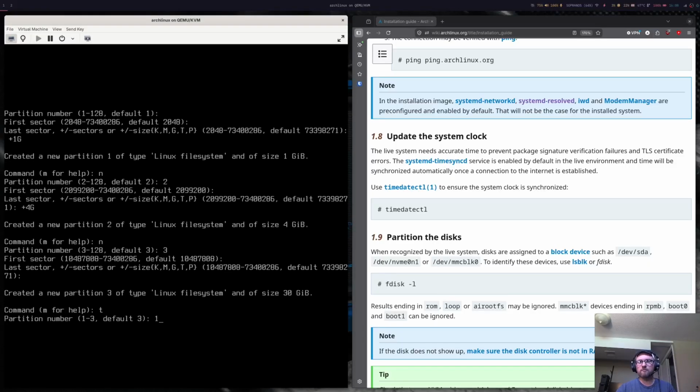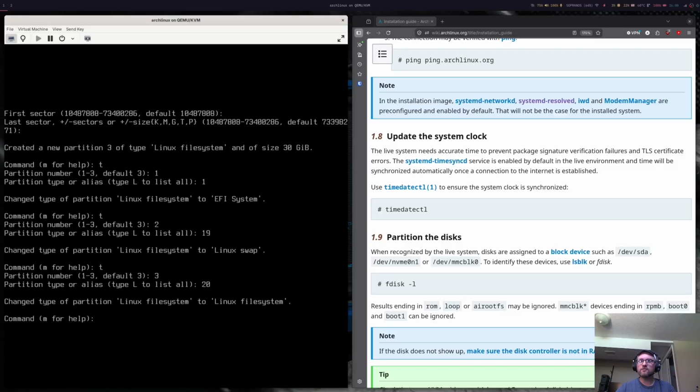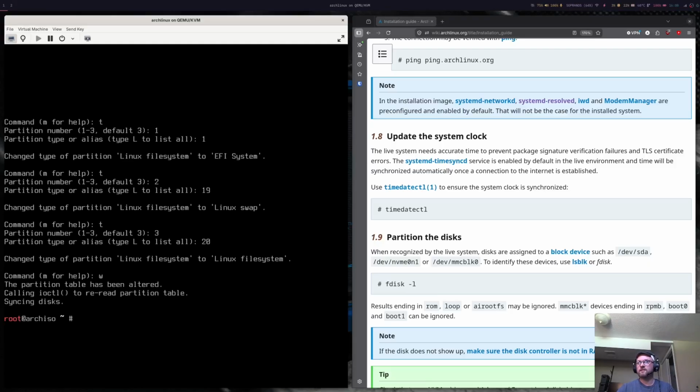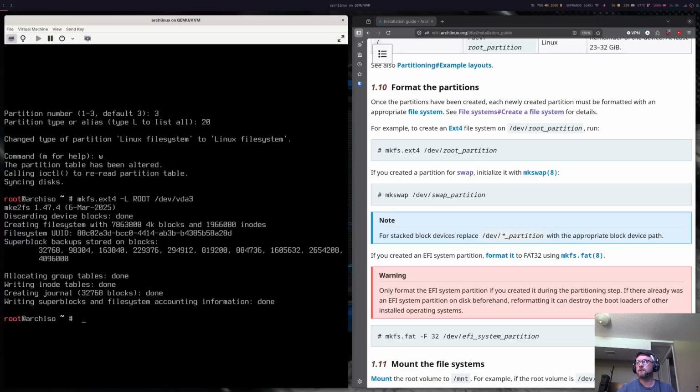We need to tell it which type of file system it's going to be. Just use the type L to list all if you need help figuring that out. We need to write this out. That's good. mkfs.ext4 -L root /dev/vda3. mkswap /dev/vda2. I believe that's also a -L.